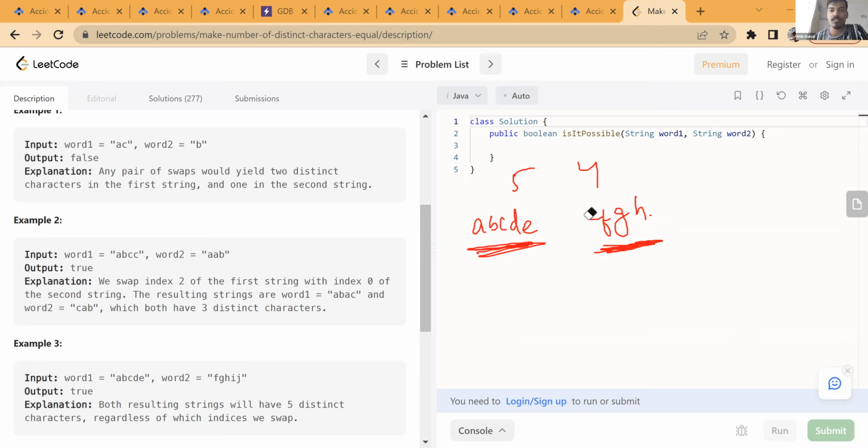So let's take this to F, G, H, I. Let's change it to this. Okay, so any character in the first string is not present in the second string, right? Now in this situation, no matter whichever character you swap it with, this will still have 5 distinct characters, and this will have 4 distinct characters. So you cannot make them equal.